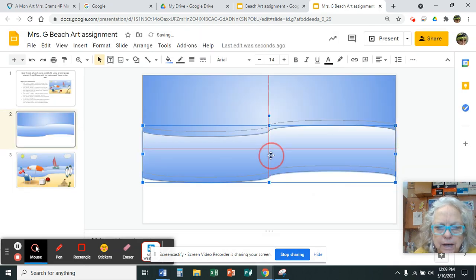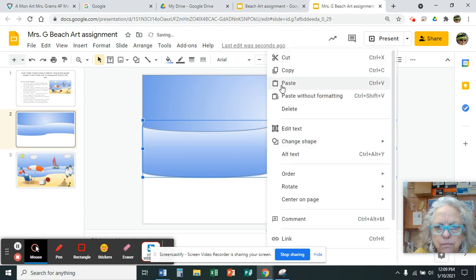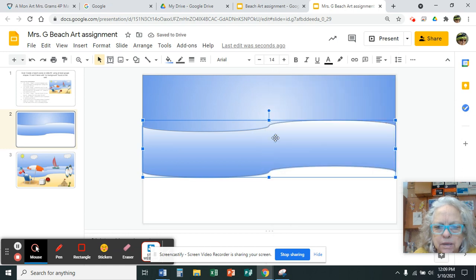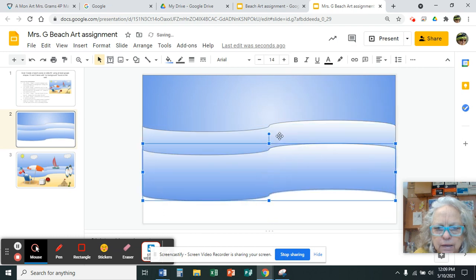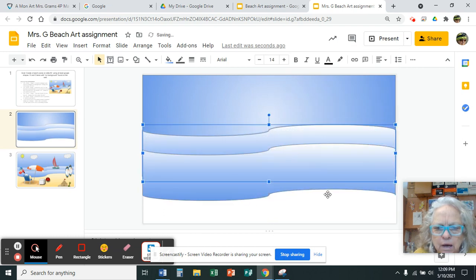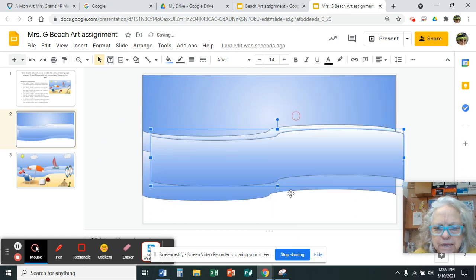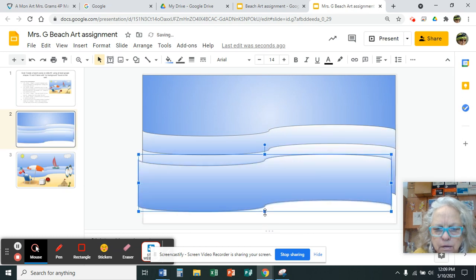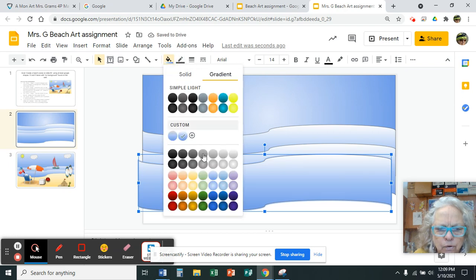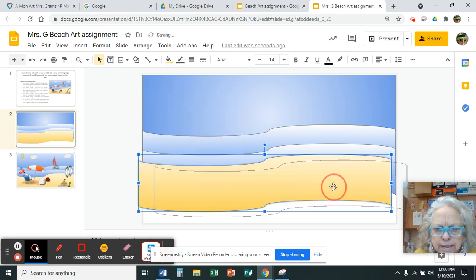Okay, so I'm going to go ahead and then just right click on my mouse and copy that and paste. So I have 2 of them that look kind of like waves coming up. And then I'm going to right click again and paste again. And the last one I'm going to change over to be a little bit bigger, and I'm going to change it to be a brown gradient so it looks like sand.